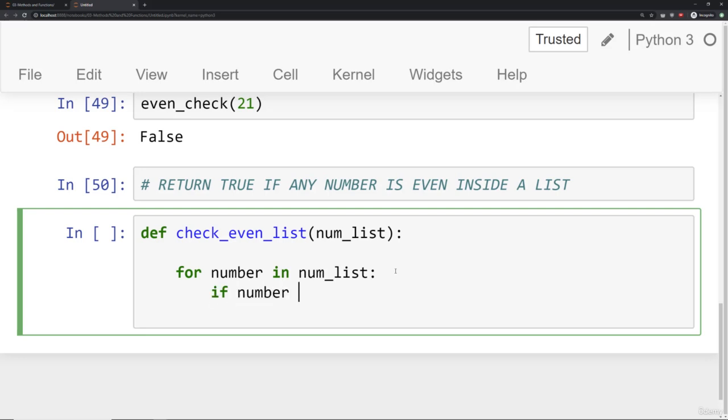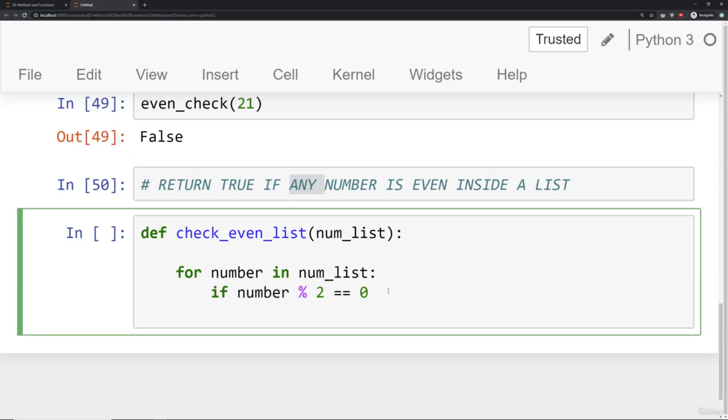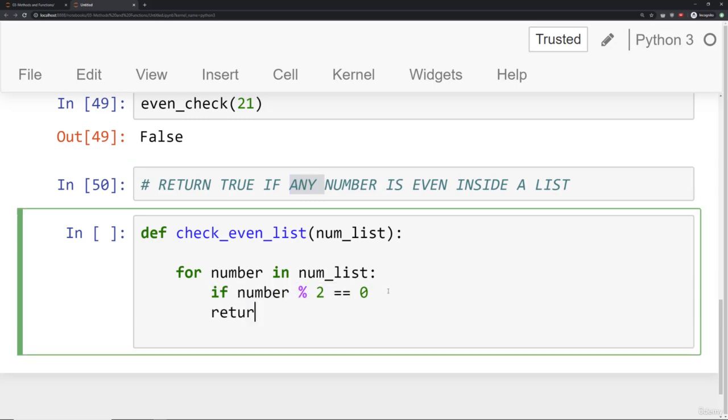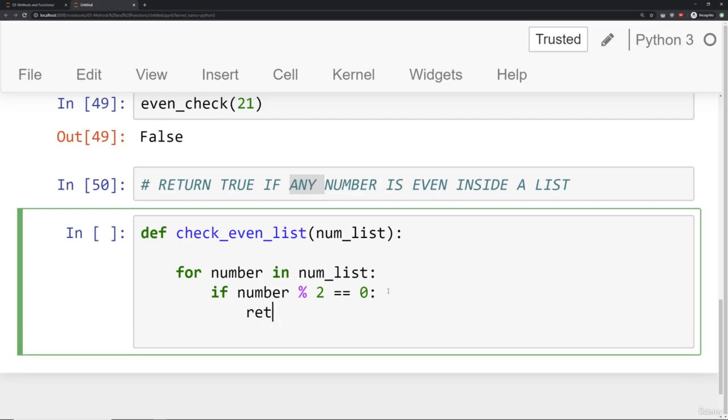So if that number mod 2 is equal to 0, well, I'm technically already done. Since I'm just checking if any number is within a list, then the very first time that I hit an even number, I can pretty much return True. So I will say, whoops, forgot my colon there. If number mod 2 is equal to 0, I'll return True. Note here that I'm going to go through every number in the list, and the very first time I get number mod 2 equal to 0, I go ahead and return True.